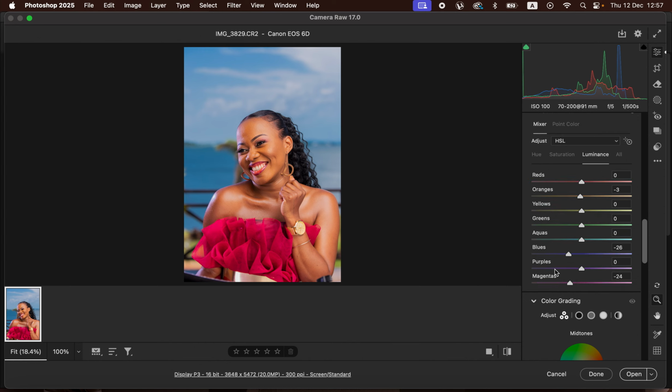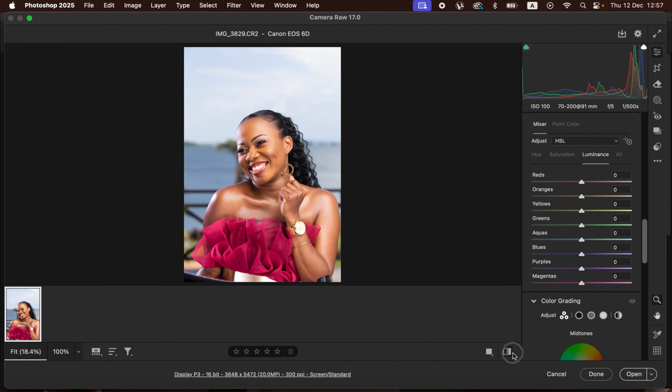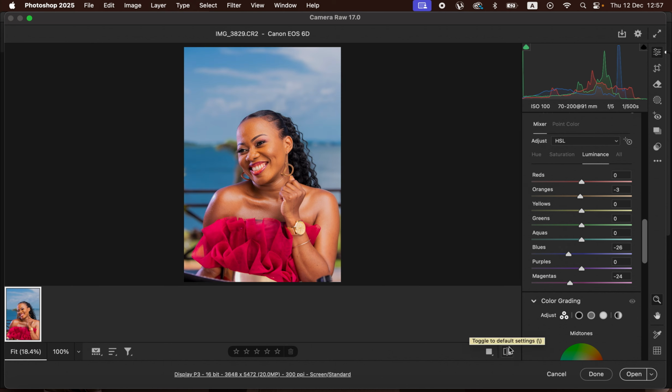So you can keep on playing around with different colors depending on the colors that you have in the image that you're editing. So you can see the image before, after, and right now it is popping.